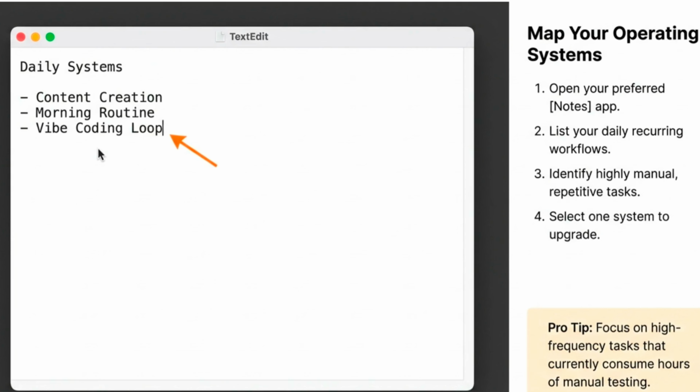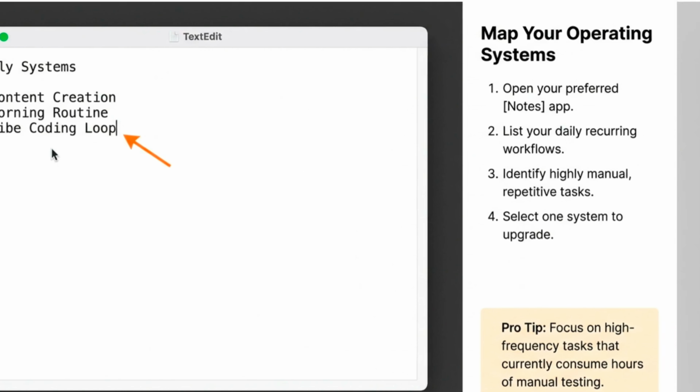Open your preferred Notes app. List your daily recurring workflows. Identify repetitive manual tasks and select one system to upgrade.